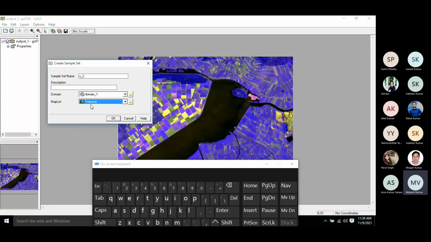So TM bands are georeferenced. So I am selecting those, and the TM band georeferencing will be applied to this image.